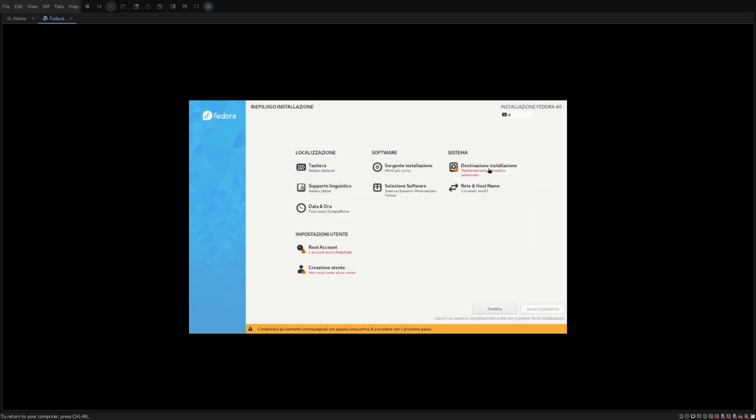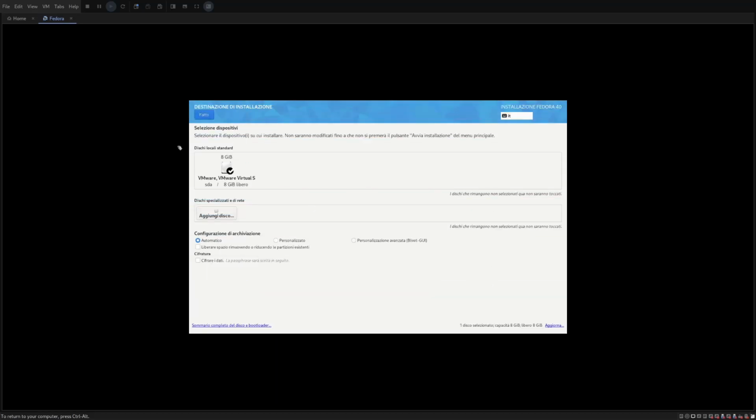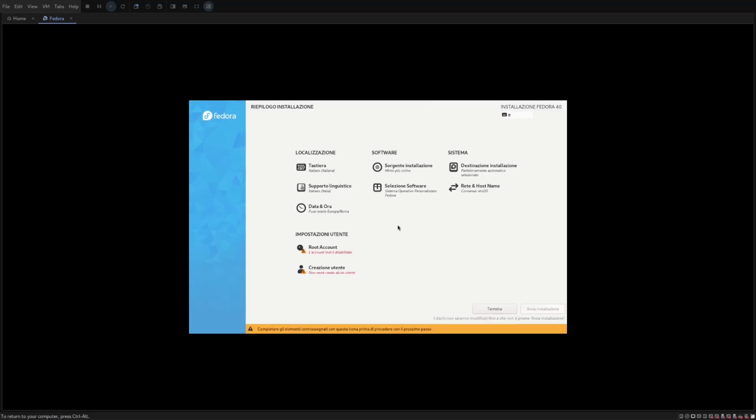Continue. Now we need to choose the partition. I'm going to choose the VMware one, but it's the same as the bare metal PC. Click here. Then you don't need to select this. If you have an internet connection, everything works just fine. If you have Wi-Fi, you need to click this and select your Wi-Fi. This is default, because if you use the internet, you set this properly without any problem.